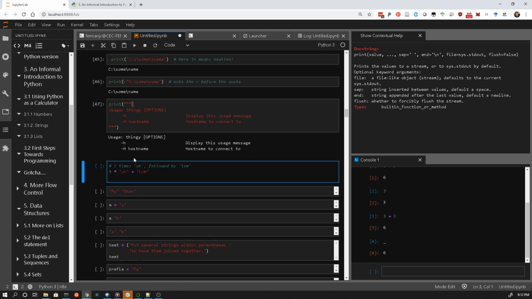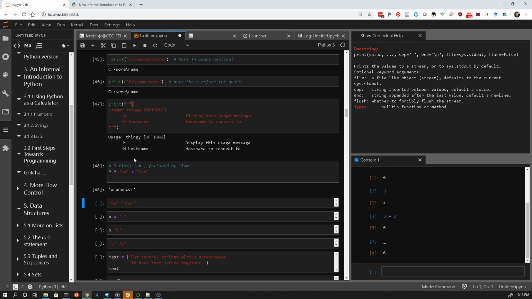Some other things about strings. You can multiply strings, which will repeat them. So multiplication is repetition for strings, and you can add strings which will concatenate them. So for instance, 3 times un plus ium: un gets repeated 3 times and then concatenated with ium. Python has overloaded the plus operator for this.